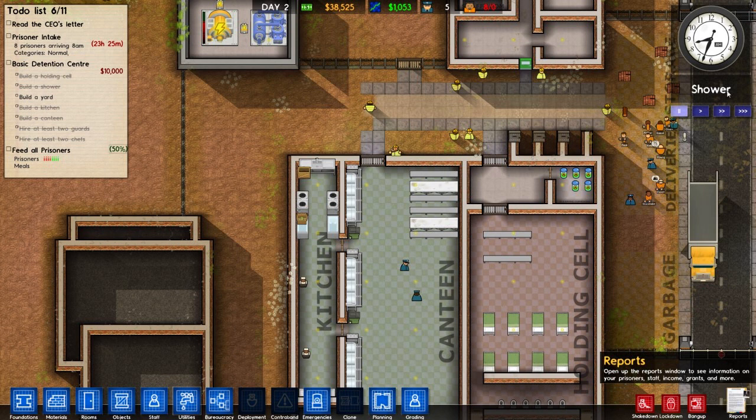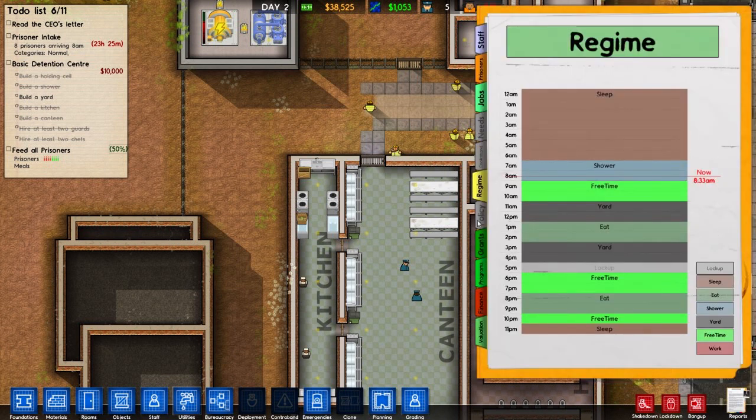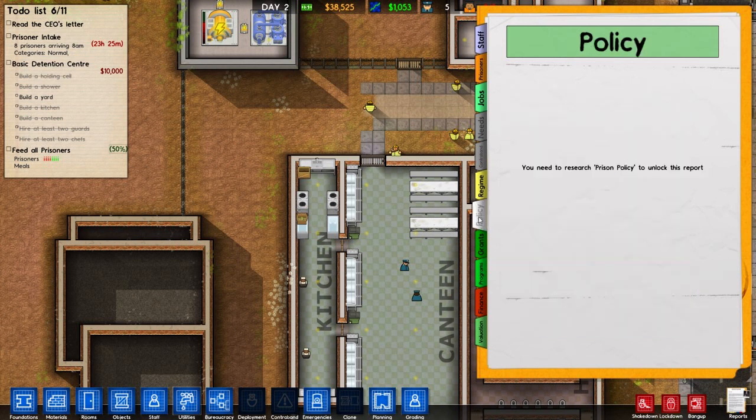Something else we can do in the regime is, once we have different types of prisoners, we can set regimes for minimum, medium, and maximum security. Minimum security could do one thing, medium security does a different thing, and maximum security does their own thing. That will break this up into sections. Okay? Here we have policy.